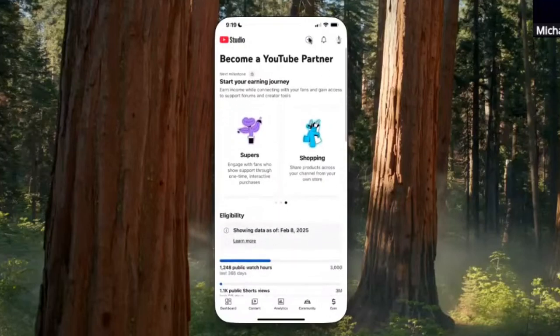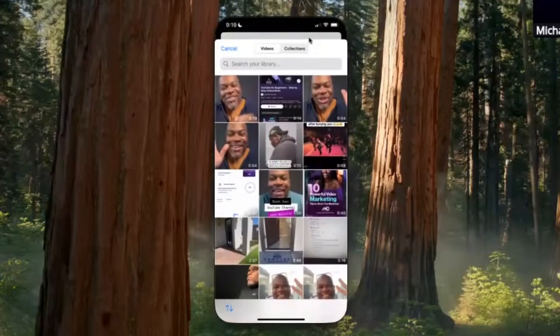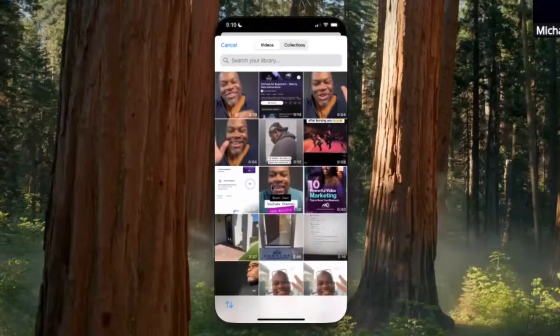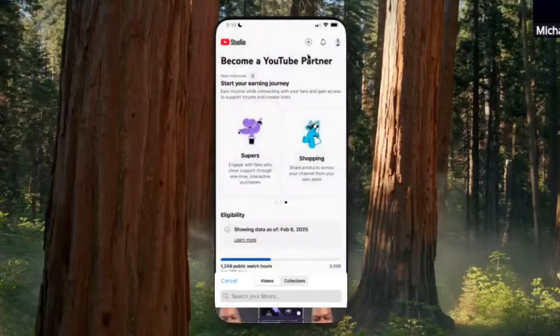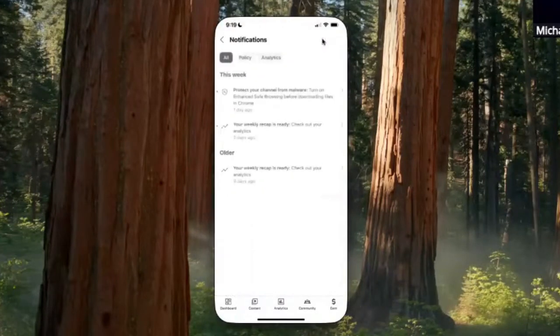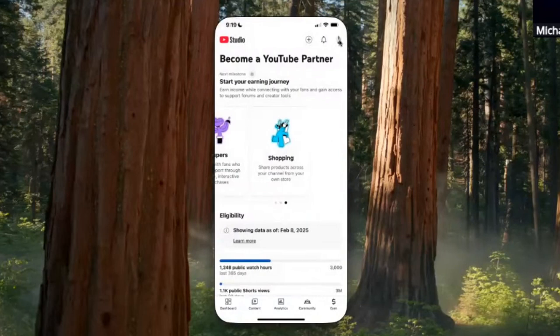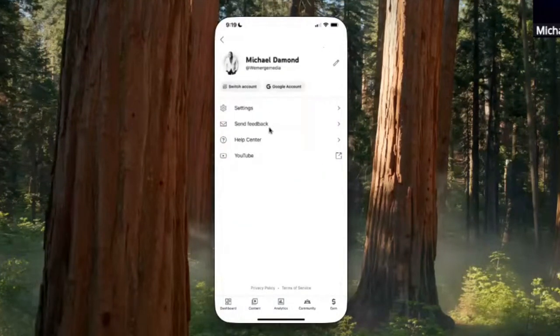Now, I know that there is a way for you to upload content. So if you want to add video and content from your phone, that plus sign is going to allow you to do that. The bell is going to show you all your notifications. And then here's where you can adjust your settings, change your channel name, all that sort of thing.